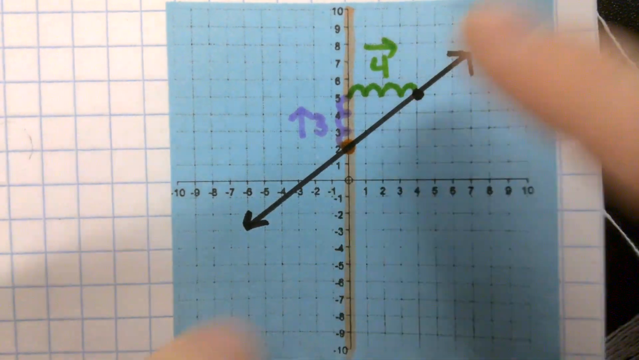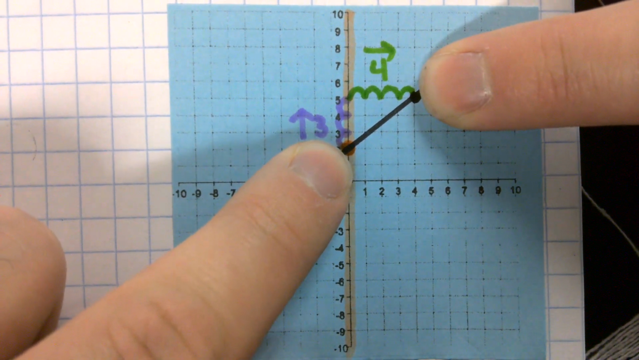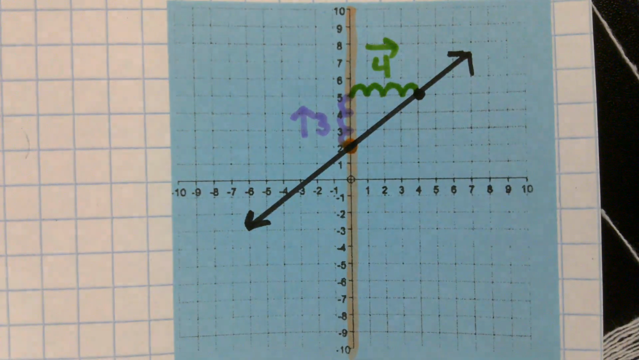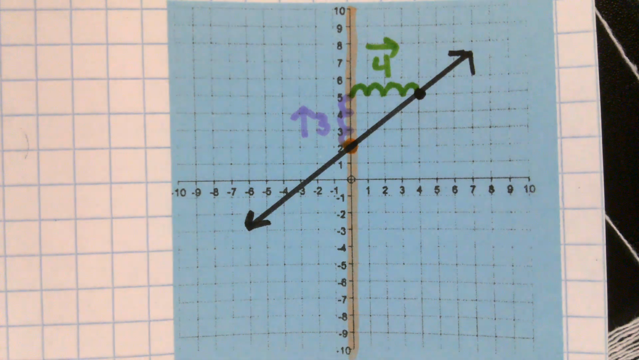Now don't just connect the dots, right? I shouldn't see anything like this, where the line just stops in between the 2 points. It must go past both points with arrows on the end, just to signify that this line goes on forever and ever and ever.